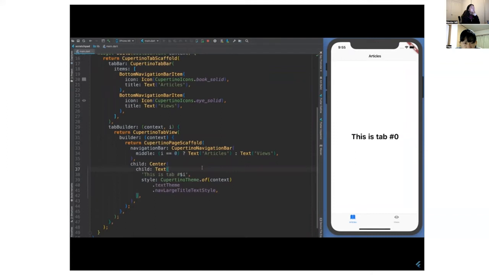All right. So now I've got tab 0 and tab 1, articles and views working. The navigation bar and tab bar are both in place, respecting the safe area and looking pretty sharp. Now that the scaffolds are in place, let's add some navigation. Because Cupertino is built with Flutter's Navigator and Route classes, you can use the same APIs for navigation as you would with any other app.